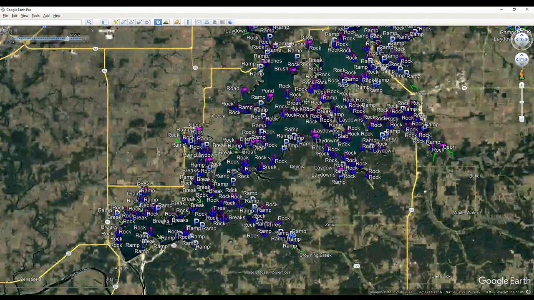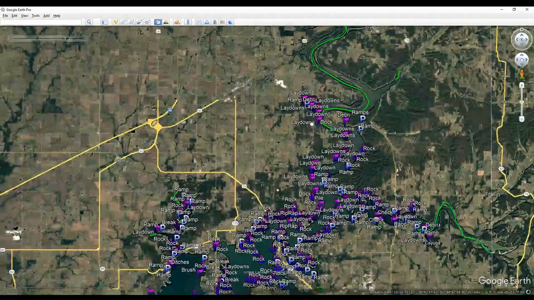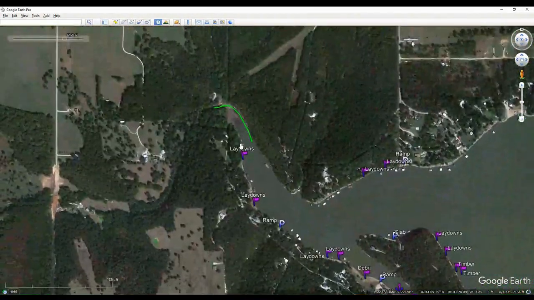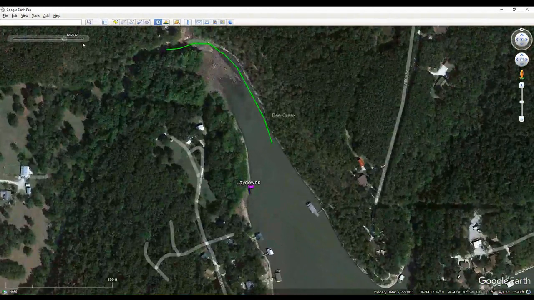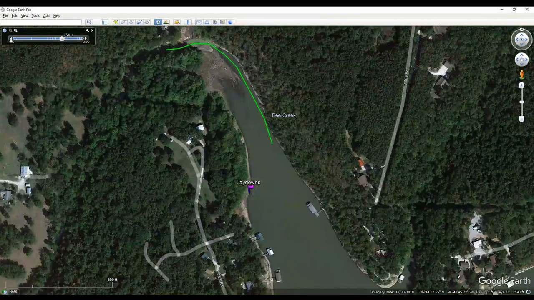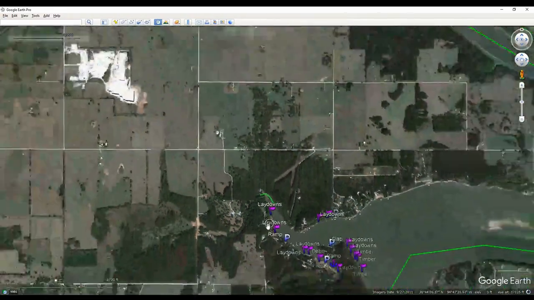So let's go back here to 2012, and let's go up here in this little pocket and look at it real quick and see if that's our best image. 2012, 2013, it's back full, so that's the one we want. It also gives us 2011, so it must have been sometime between 2011 and 2012 when this lake was down extremely low.